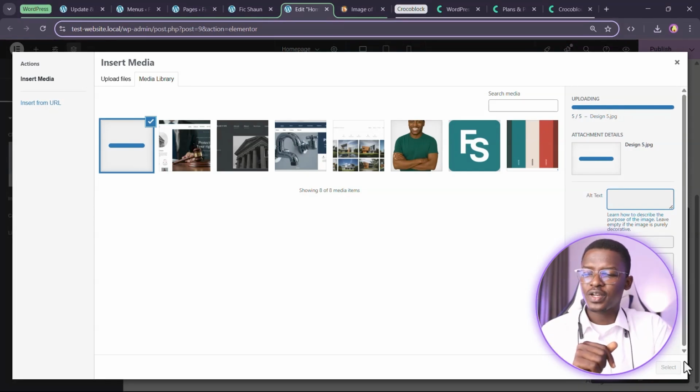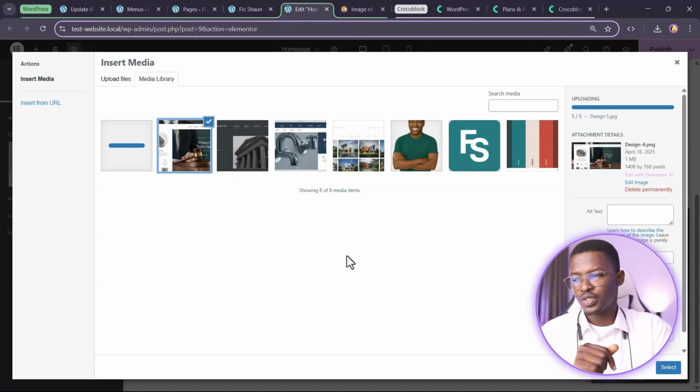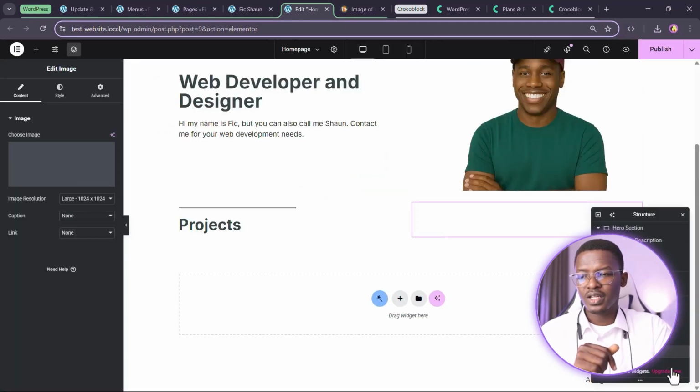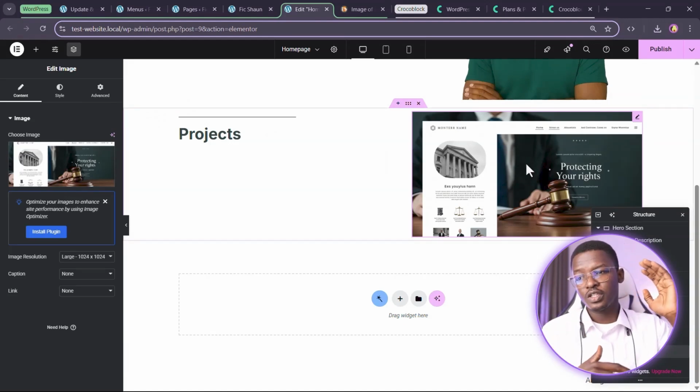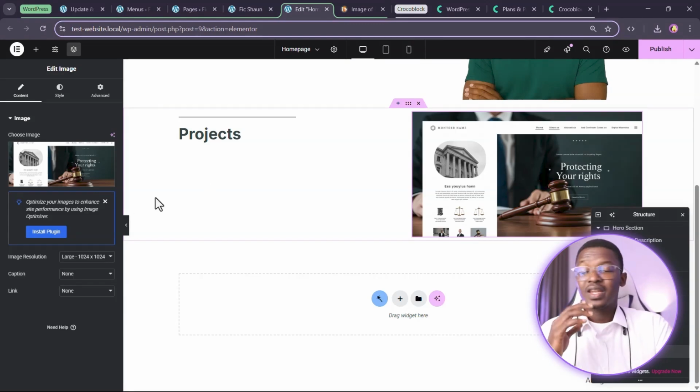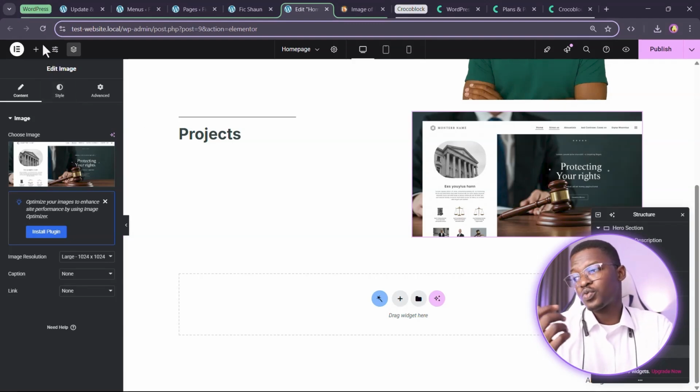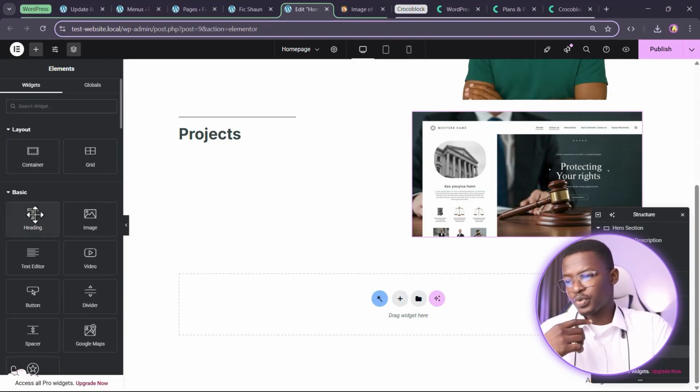So let's select the first image right here. Once we select that, maybe this one is the image we select. Select this one and click on select. Now we have that first project right there, a screenshot of a web page that this person has worked on. All right, great. Now that we have that, we also would want to maybe write a little about what this project was about. So maybe this project was titled Right Protection or something.